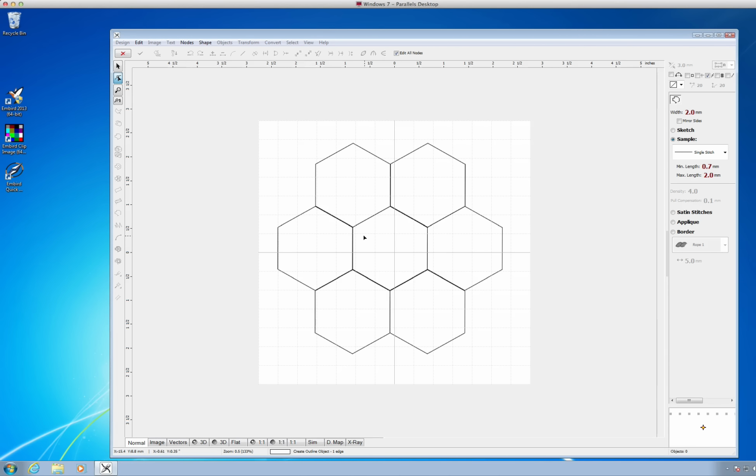Okay, so now we want to start here. Now, there might be a better way of doing this, but this is the way that finally worked for me. So if we start here, we want to click around this little polygon here, first of all.